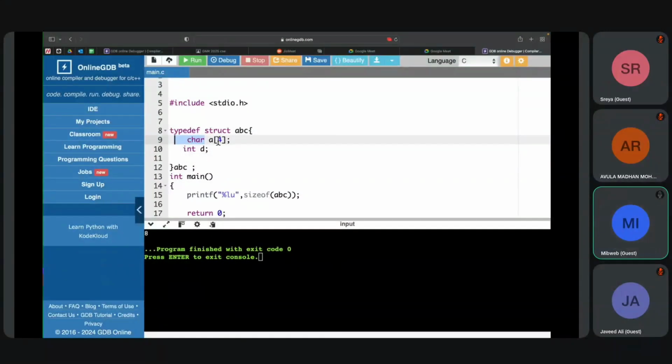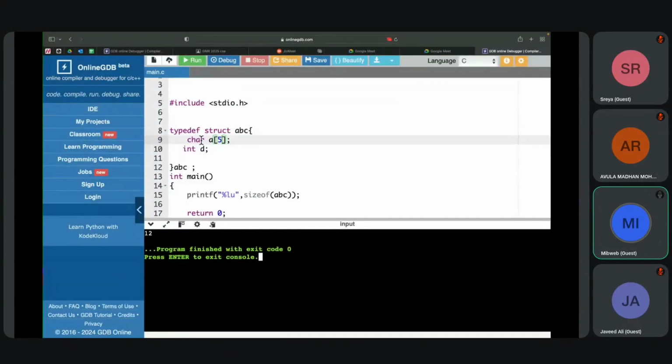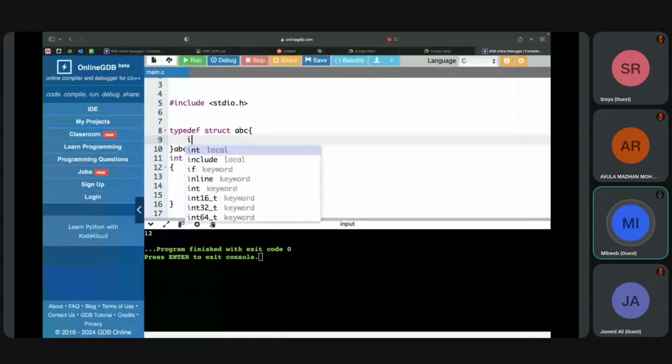Now if I increase this one to 5, then it will become 12 bytes. Understood? This will become 12 bytes. Now one more thing I'll tell you, and you play with this. That's more than enough for you.